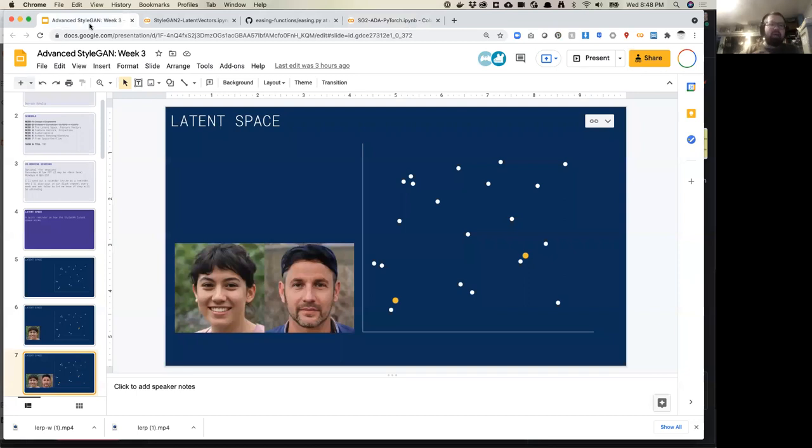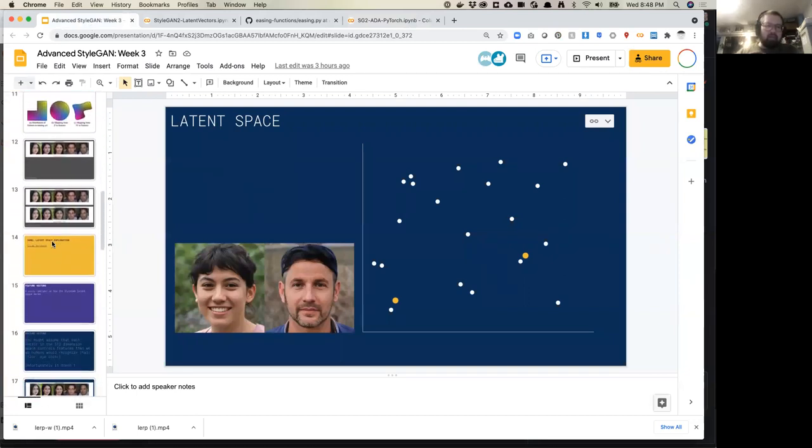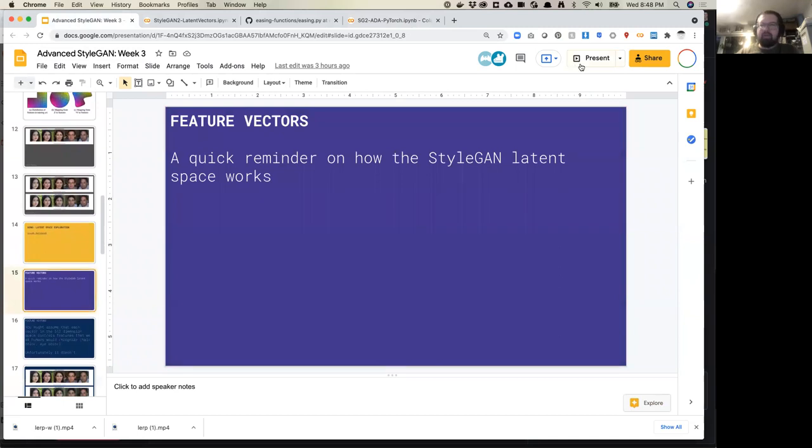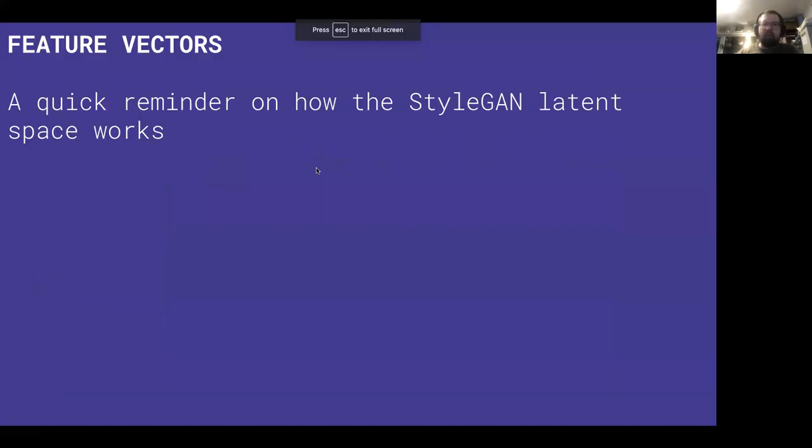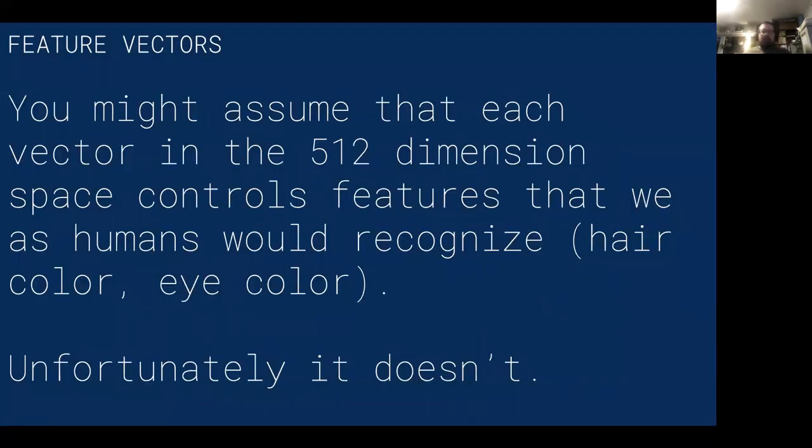All right, we will move on to feature vectors. You might have heard me talk about feature vectors in a previous class, but let's talk a little bit about what a feature vector is. In an ideal world, what we really want to be able to do is take a model and say, I like this image, but instead of brown hair, I want red hair. Or, for a more abstract image, instead of a majority of green, I want a majority of red, or I want to change the shape of the image. That's what we would describe as a feature vector.